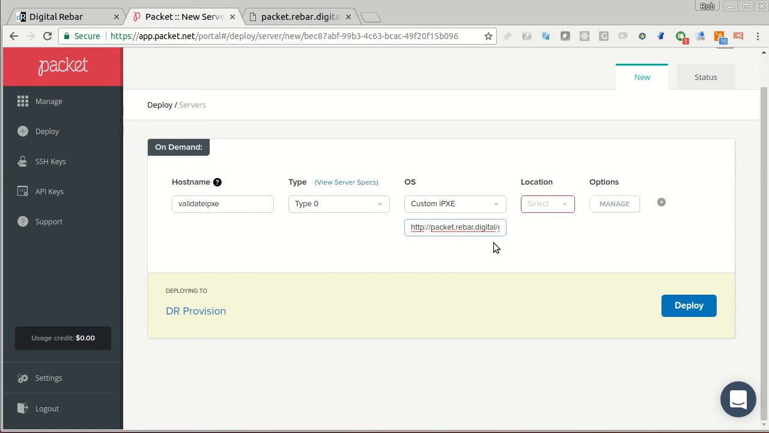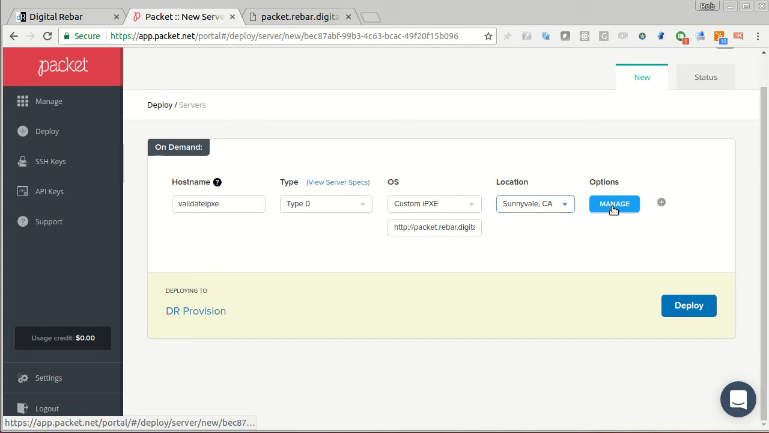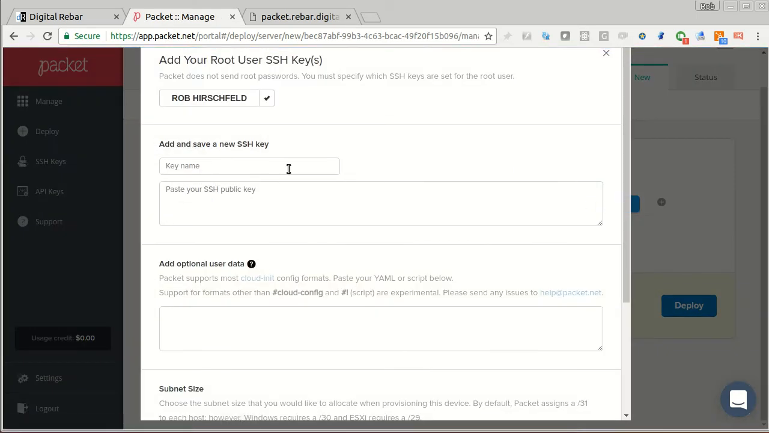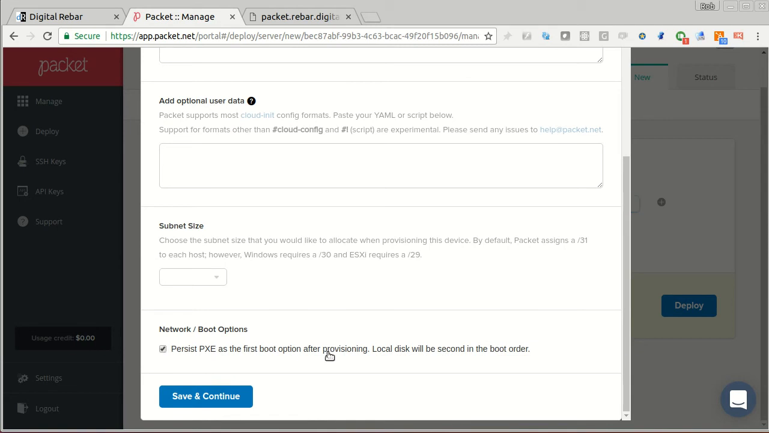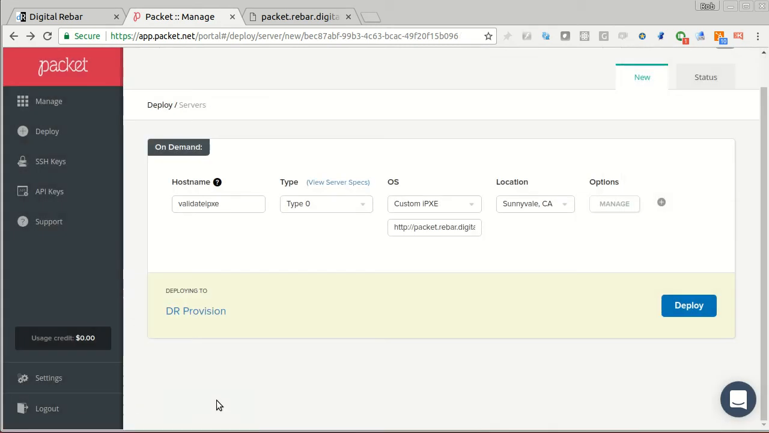So we're going to provide that URL right here: HTTP, not HTTPS, packet.rebar.digital/default.ipxe. I'm going to pick a location. I'm going to choose Sunnyvale here. Very important, I'm going to go in and manage the system, and I'm going to remember to persist the PXE first boot. This will let you keep repeating this pattern if you miss catching the first boot. And then I'm going to deploy. That's about it. It's pretty straightforward.